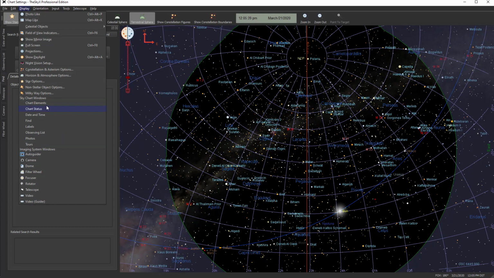But under this sky chart windows, there are these various things: chart elements, chart status, date and time, labels, observing lists, all these things. Most of these we don't use too much, but the ones we do use we're going to take a deep dive into. But in case you ever lose one, let me show you how to get it back.